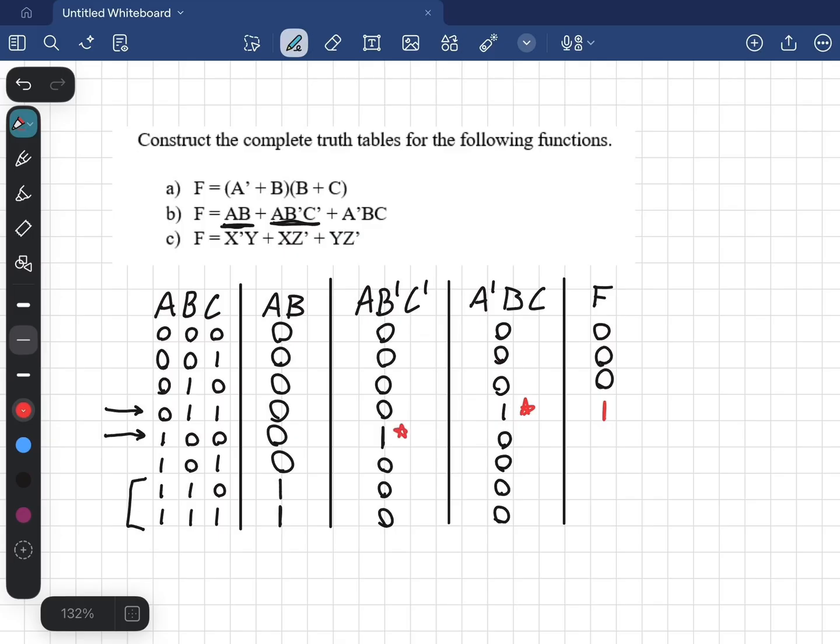The row after that, we see another 1, so the output will be 1. The row after that, there are 0, 1, so the output will be 0. And then for the bottom 2 rows, we see that there's a 1 here and a 1 here, so the output will be 1. And this leaves your final answer as this column F here.